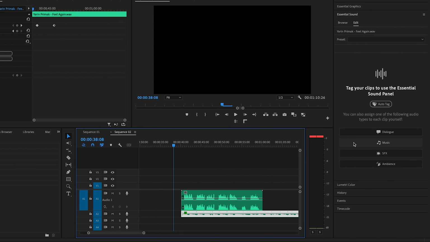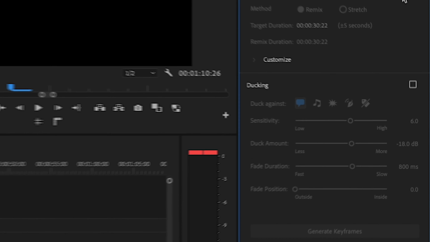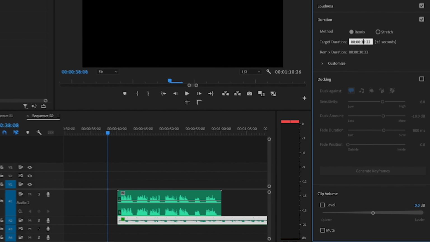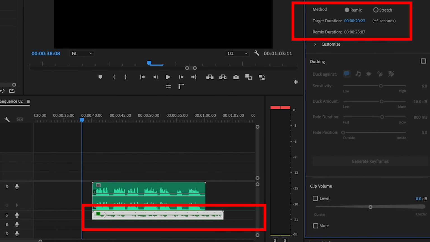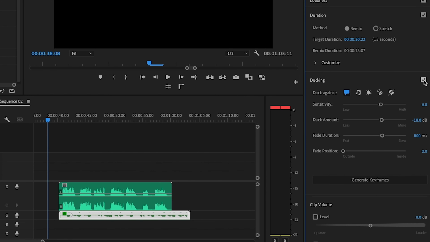If we select music, we can access features like duration and ducking. Adjusting the duration essentially involves remixing the music. For example, a 30-second song can be transformed into a 20-second version. Ducking automatically lowers the volume of one audio track when another track is playing.